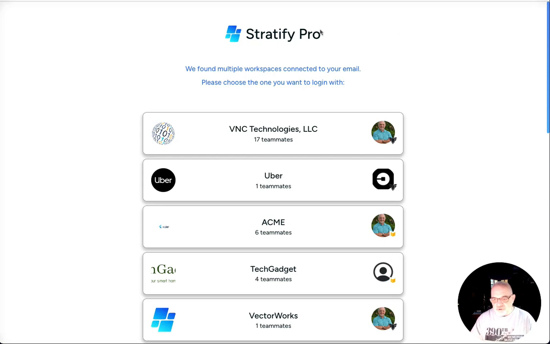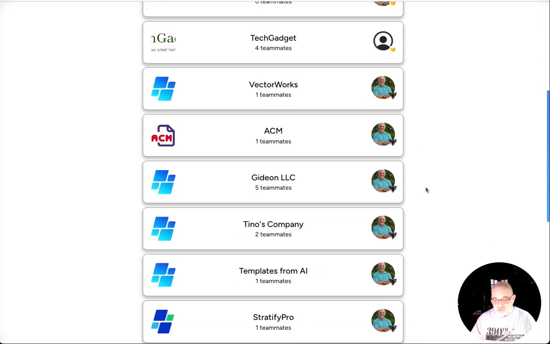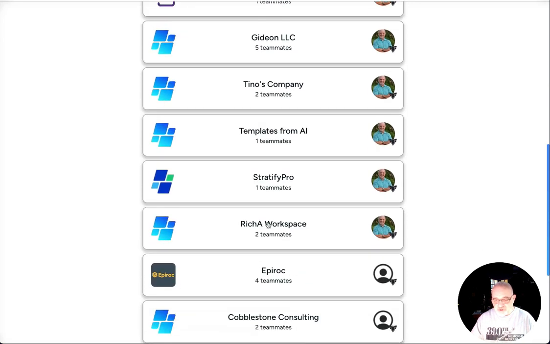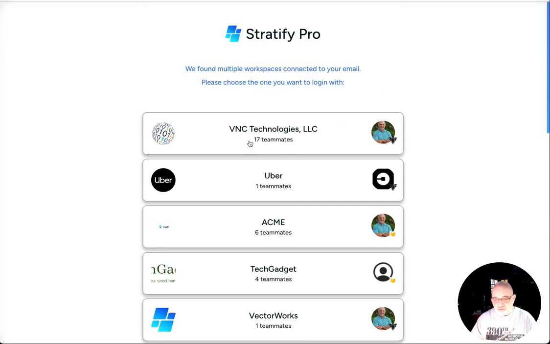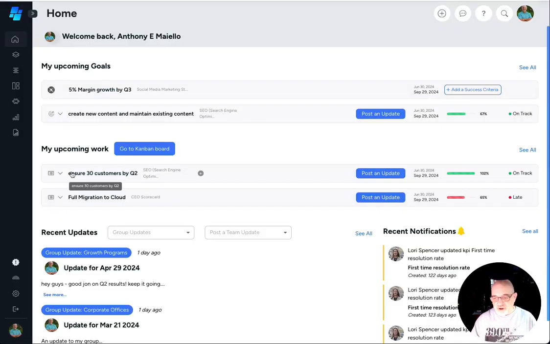First thing you'll come to is you might come to a screen like this. If you have more than one workspace, which I do, then you can click on whatever workspace you want to get into. I'm going to go into my VNC Technologies workspace, and it's going to bring me right to my home screen. Every one of these screens we'll go over in greater detail in other videos in this course. But for this video, we're just going to go over what each one of these icons means in the sidebar here, and we'll also touch base on what these guys do on the top right.